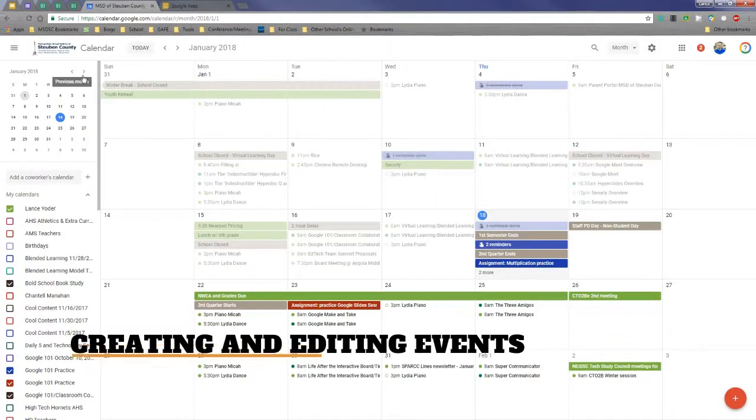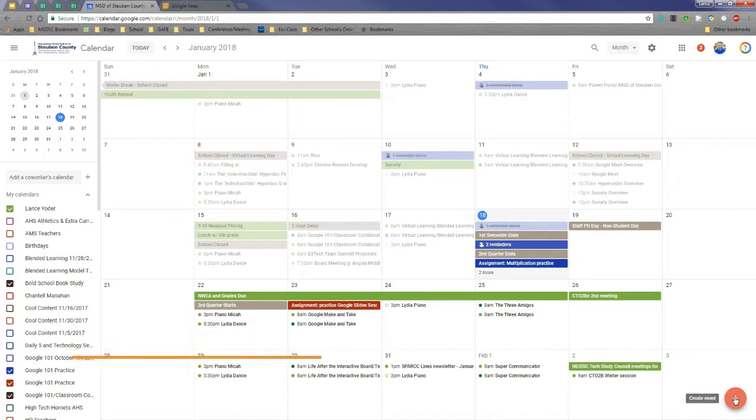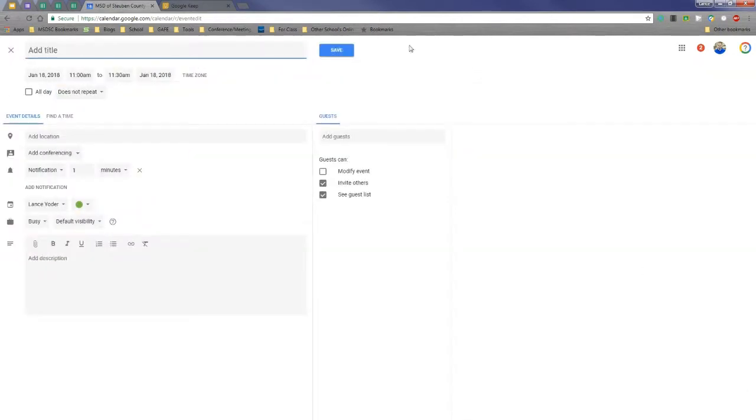Events are different. In the past, creating an event was at the top over here. Now it's down on the bottom right. You can create an event and it'll pop open with a screen that's very similar to the old version of Google Calendar, but there are some little differences as far as where things are located. You're still able to add a title to an event, and you're able to add a location if need be.